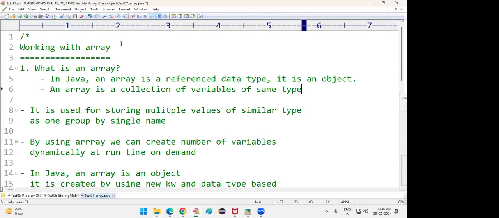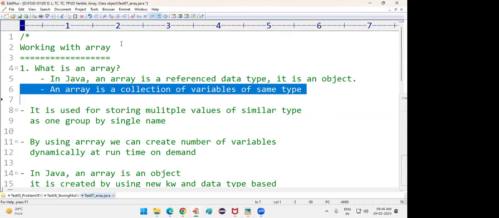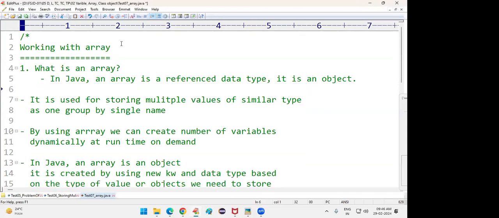An array is a referenced data type. It is an object. Continuation. Better write down the second point. Why array? Listen carefully, this point is very important.